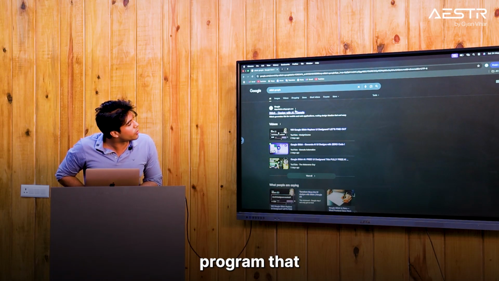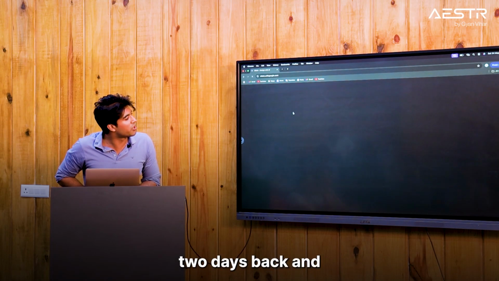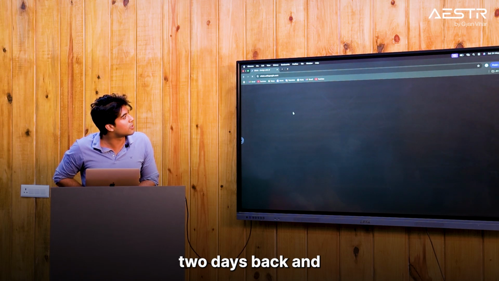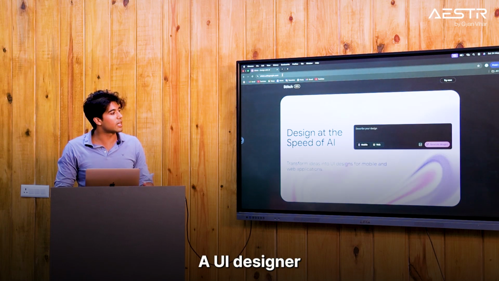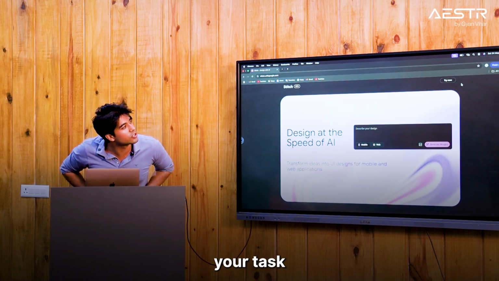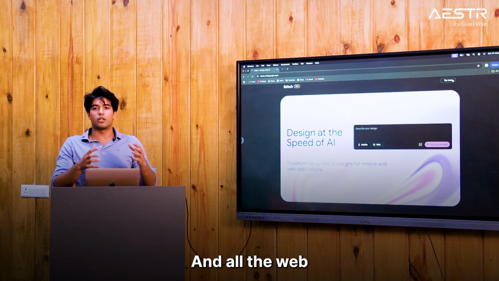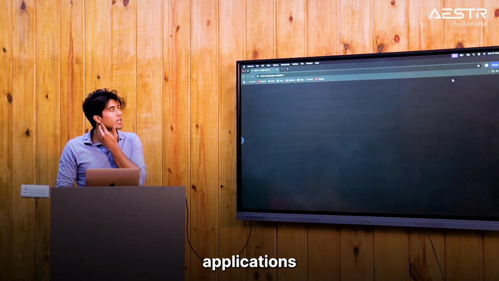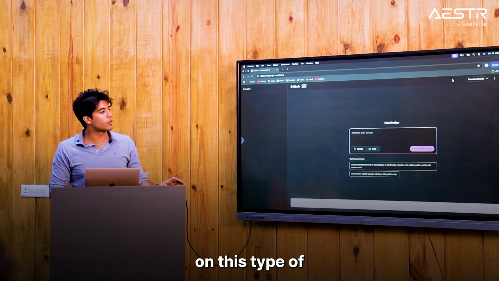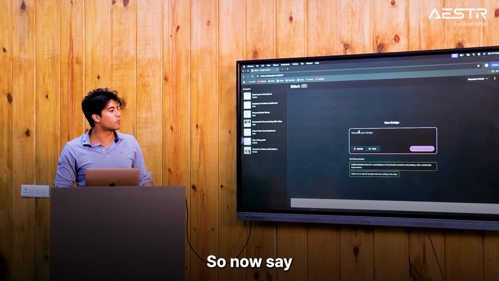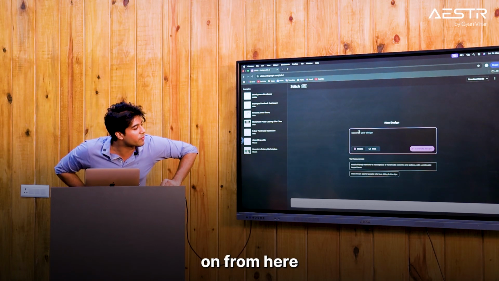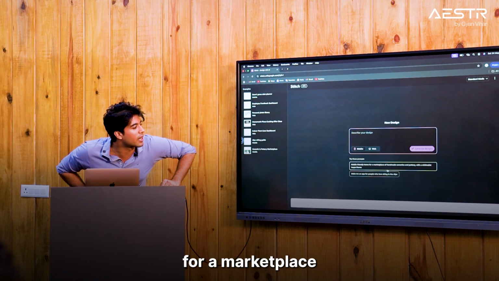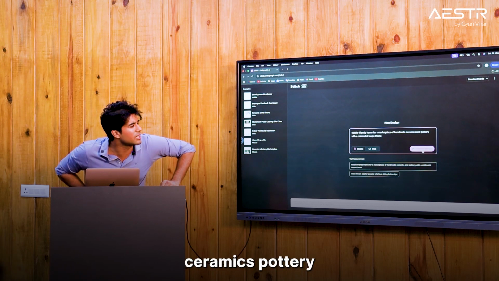So this is a program that was launched by Google 2 days back, and you've all heard of something called a UI designer. A UI designer basically designs your task from 0 to 100, and all the web applications and mobile applications are built on this type of UI that you will create. Say I wanted to create a website, or I'll just pick a prompt from here. They're saying mobile friendly home for a marketplace, handmade ceramics, pottery. This is just an example.